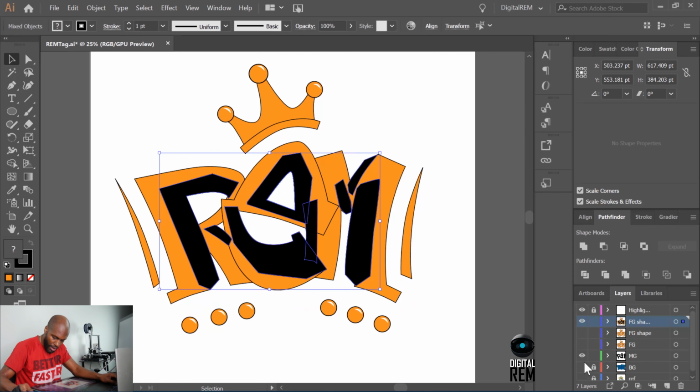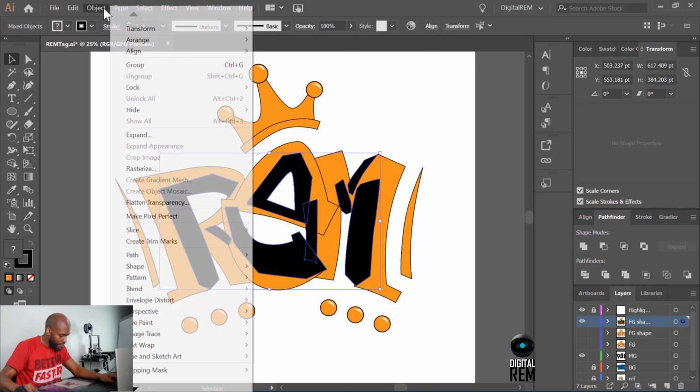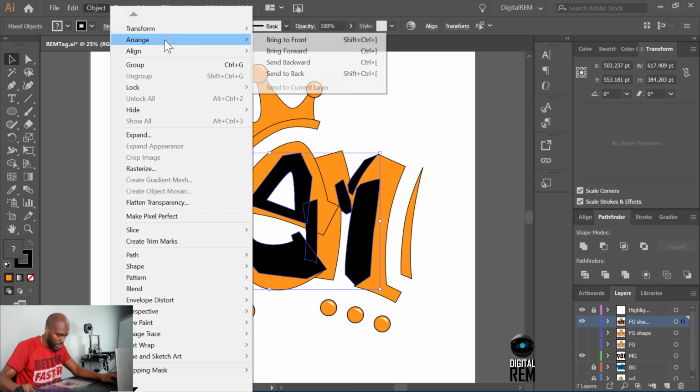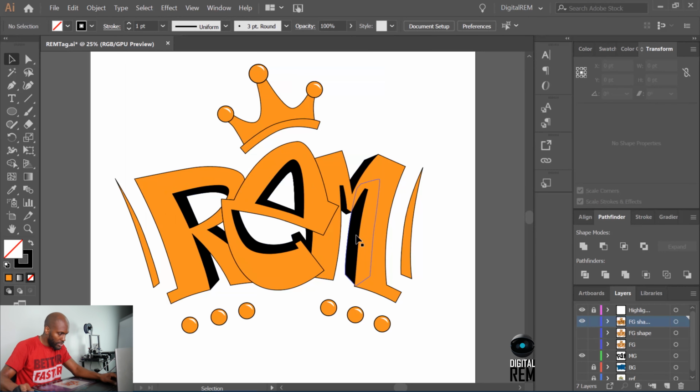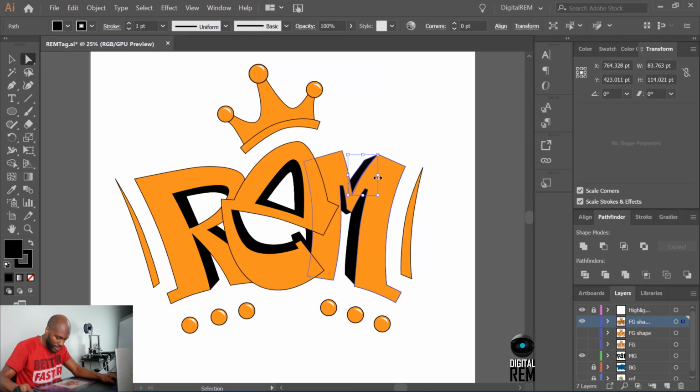So let's just get rid of all of this extra just so we can see what we're working with here. So then I want to arrange this and move this all the way to the back. Arrange, send to back, just like that. So now when we go in and select that shape and select this shape, and we do a divide or even a trim.